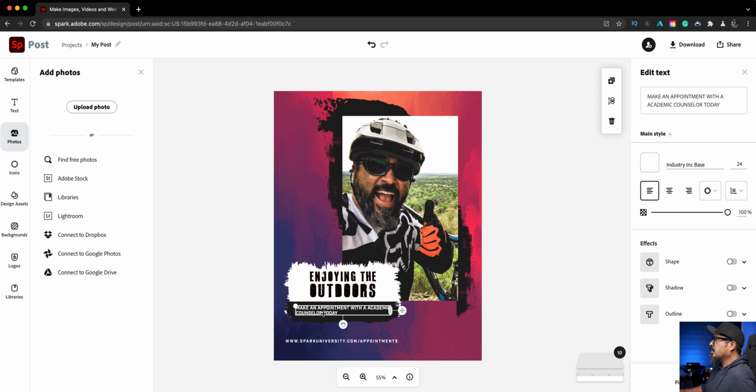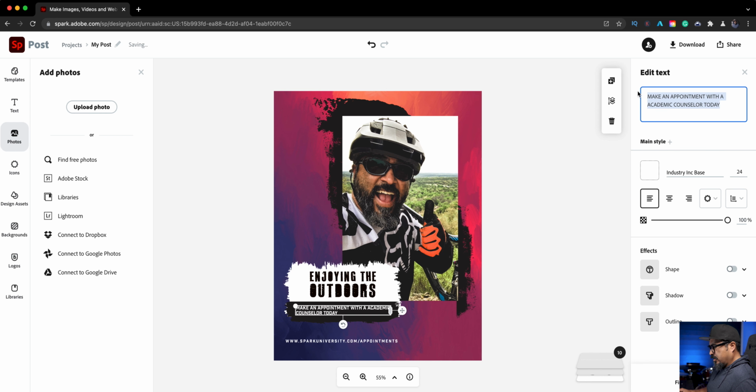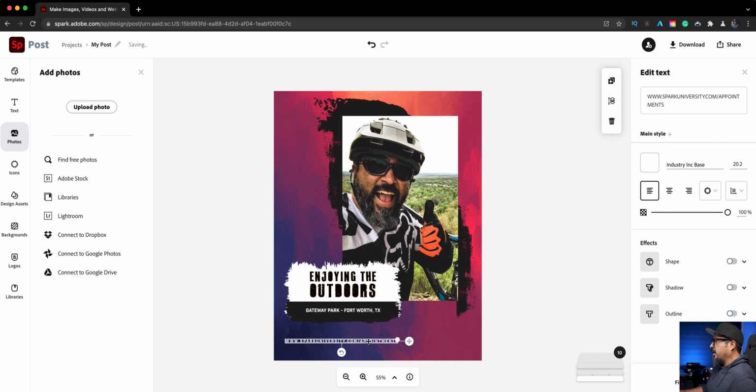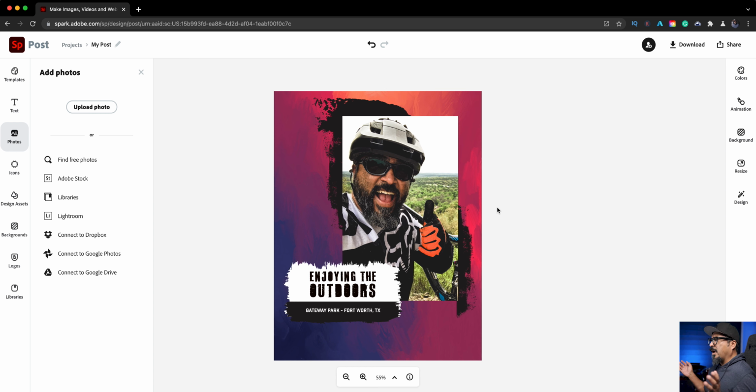And then down here, we'll just swap this out. And this is a local park here in Fort Worth. We'll call this Gateway Fort Worth, Texas. All right. And we'll go ahead and delete that right there. Cool. All right, I'm going to leave everything the way it is. So now what I'll do is download this project.